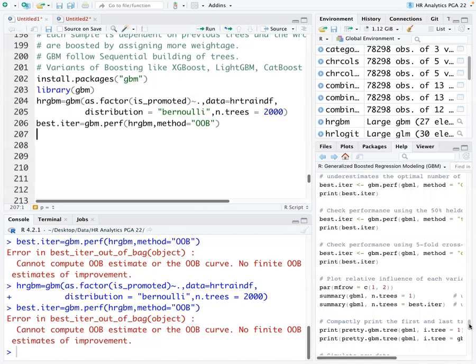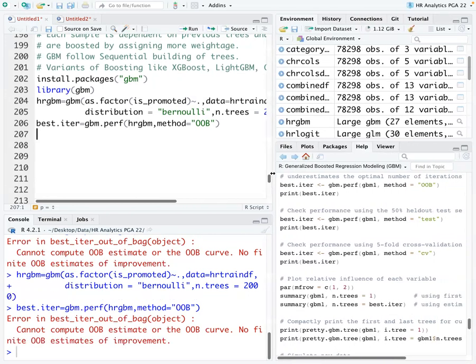So we are not able to run it with the GBM package, right? It says no infinite OOB is available. You are also getting the same error?